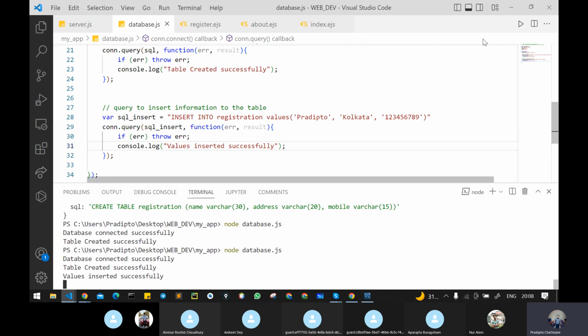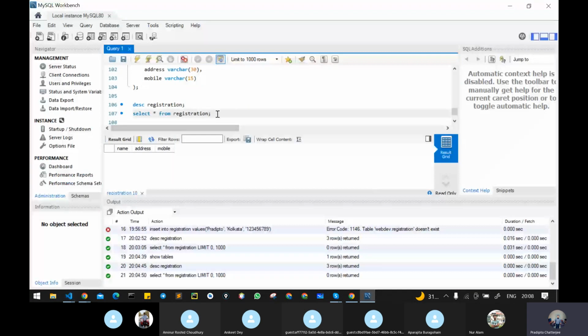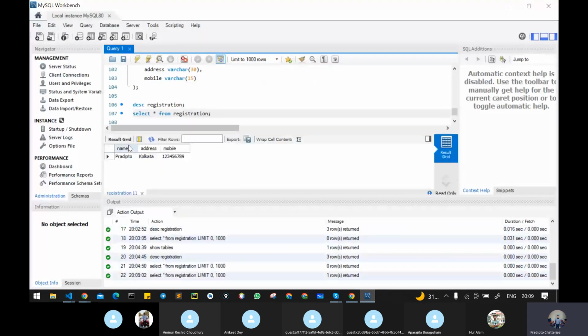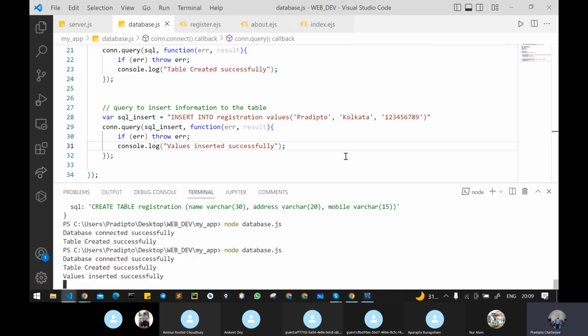So let's check whether the values are connected or not. I will go here and say select star from registration and I will execute it. You can see yes, we are successfully able to get the information. So this is how I can normally insert all the information.